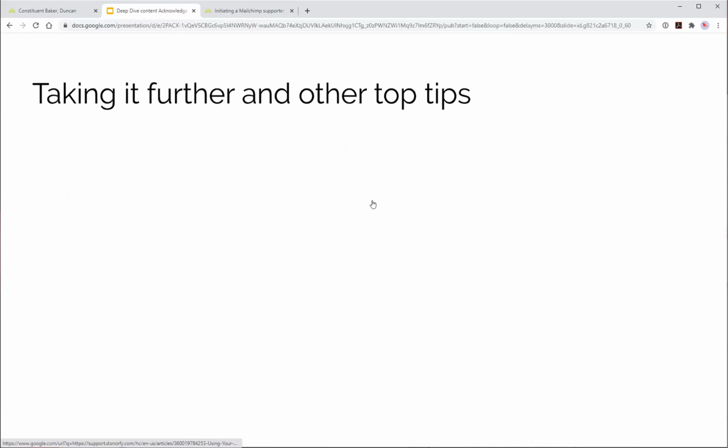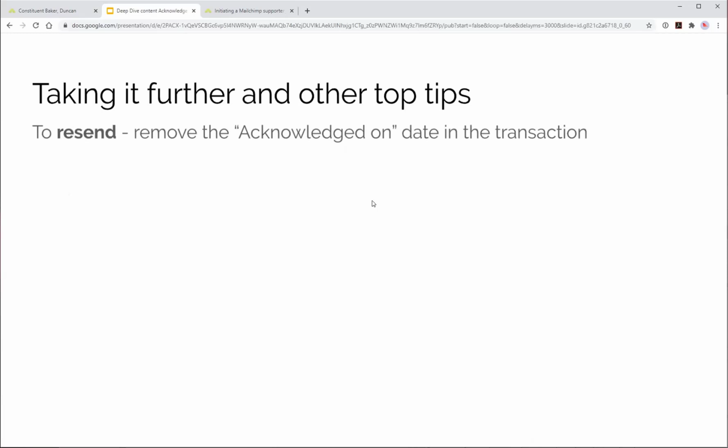So I'm going to finish off with just where you might want to take this a bit further, and some other top tips. And really, it's just a couple of things. First of all, if you need to resend an acknowledgement that's been sent and have it appear in the queue again, then just remove the acknowledged on date from within the transaction or the RPI, so that it will then reappear in the queue. So you just edit the transaction or the RPI to remove that date, and that will come in.